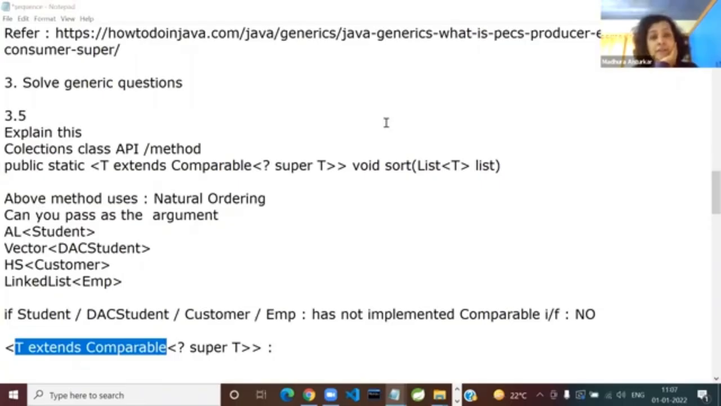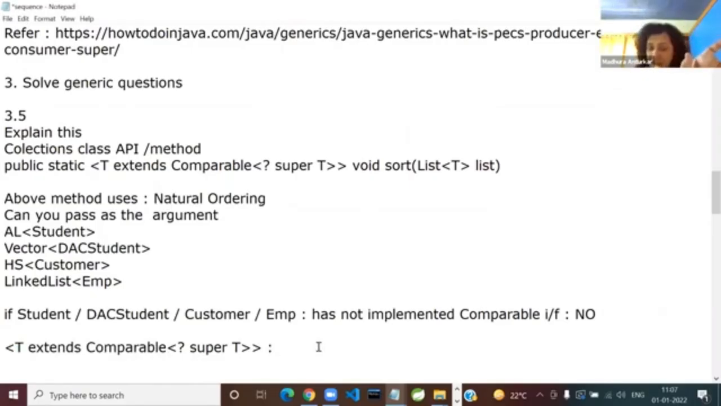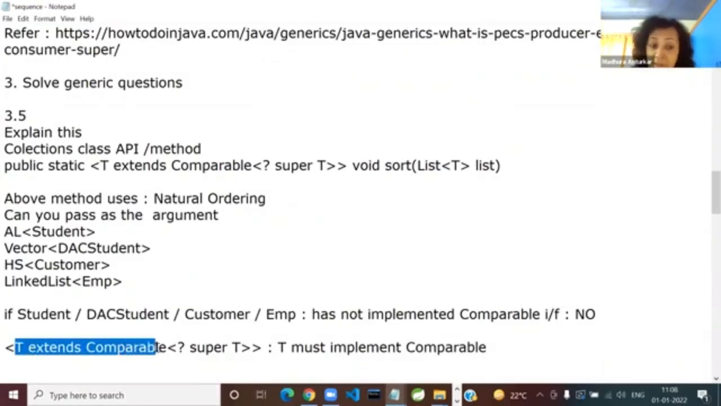U or L? Guys, extends is the upper bound. So when I say T extends Comparable, what does it mean? Comparable is an interface, so T must have implemented the Comparable interface. I'm giving you the significance of it: T must implement which interface? Comparable. So guys, is there an implements keyword in generic syntax?